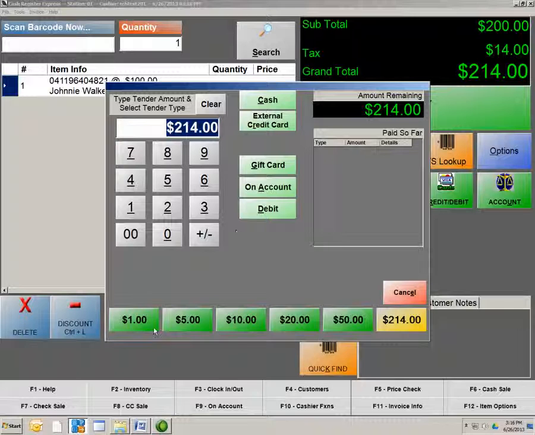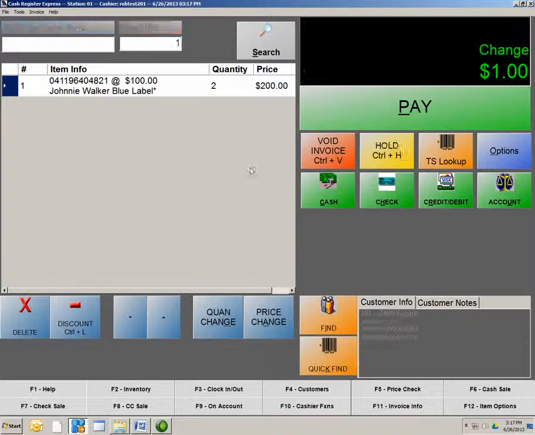At the bottom of the screen here, we have quick tender buttons. The last button always rounds up to the nearest dollar. If you hit cash, this is going to close the transaction out for the exact amount. Let's say the customer gave you $2.15. You would just type that in and then hit cash. It will then show you your change due.